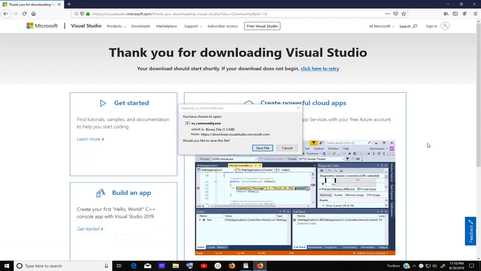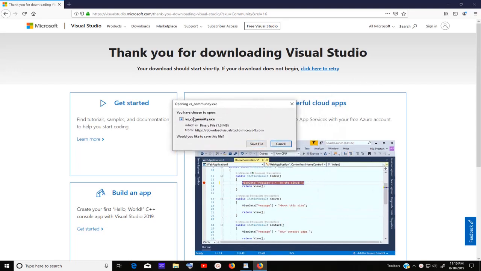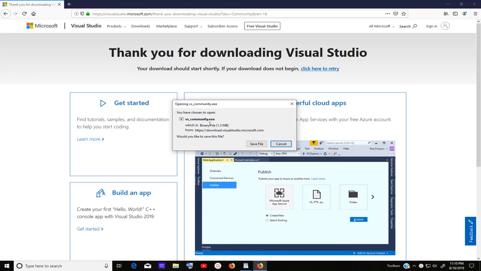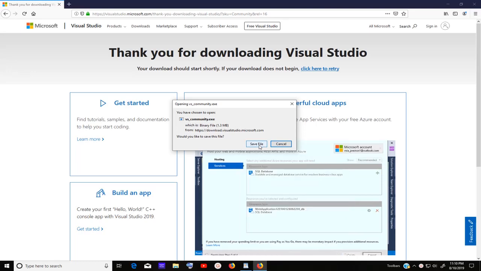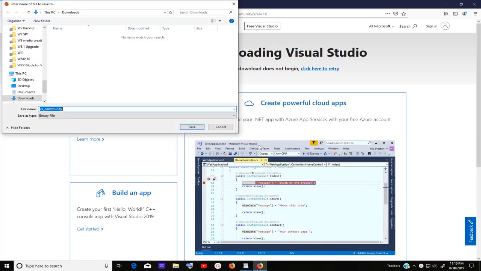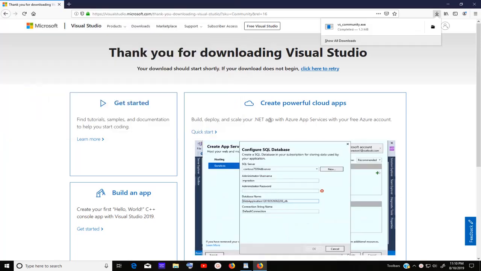Visual Studio presents an object in the middle here, and it says you have chosen to open Visual Studio Community.exe. It asks, would you like to save this file? Click Save, and then save it to the desktop.